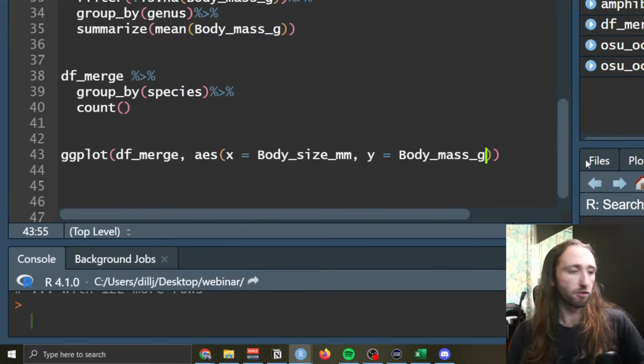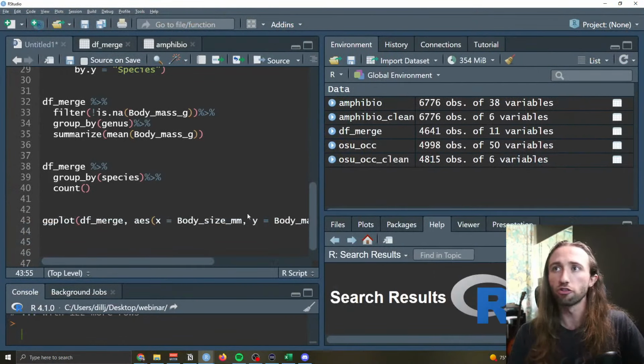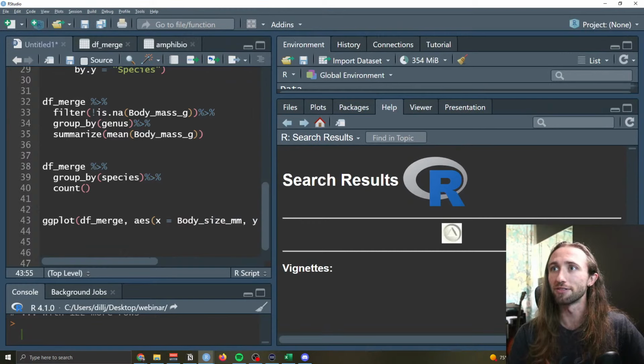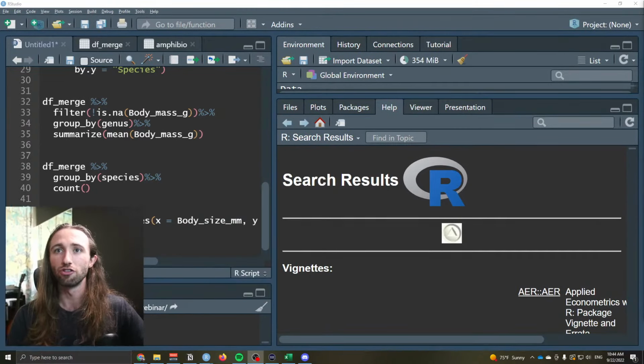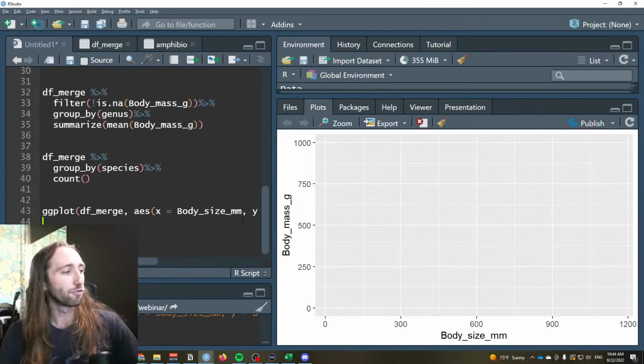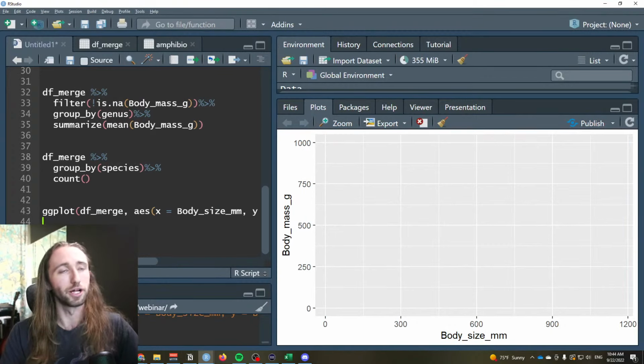If we run this plot right now, okay, I'm going to make sure I'm going to actually move myself. Apologies for the mess at the moment. I just want to make sure that this is shown properly. If we run that ggplot where it's taking from df merge and we're assigning aesthetics, we're assigning body size to the x-axis, we're assigning the body weight, the body mass, to the y-axis. If we run this, we have nothing plotted.